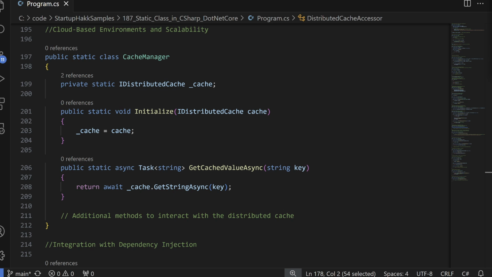Static methods can serve as an interface to distributed caching, abstracting away the complexities of direct cache management. So we can see here we have a static class CacheManager, and then we have the IDistributedCache, and then we have the Initialize method, which abstracts this away. We can then have a method like GetCacheValuesAsync, and we can abstract this away using the performance gains of static classes while abstracting away from the rest of the application how this is working, and then still making sure that we can use this in a distributed cloud environment.